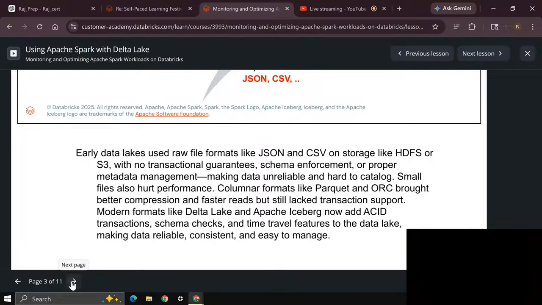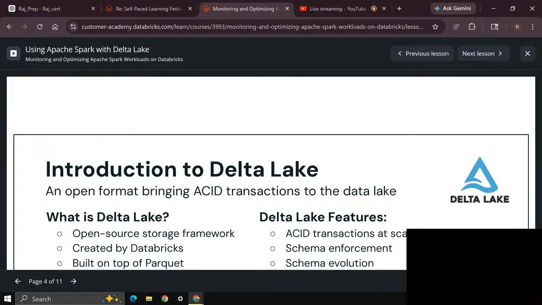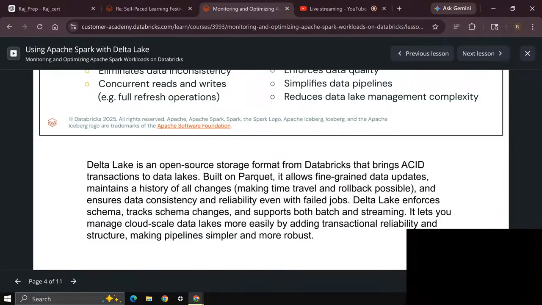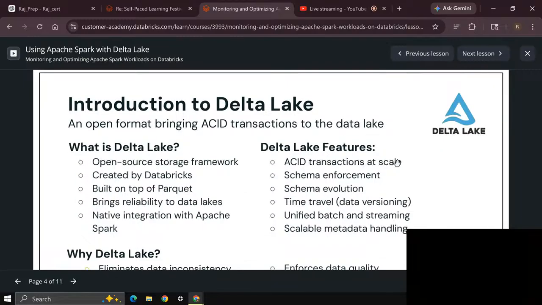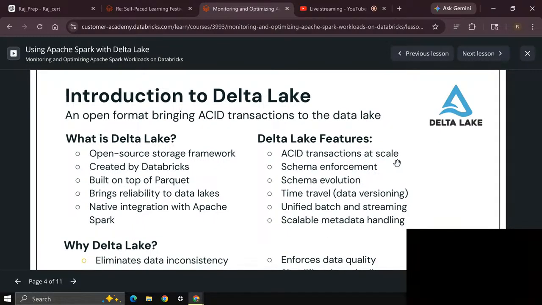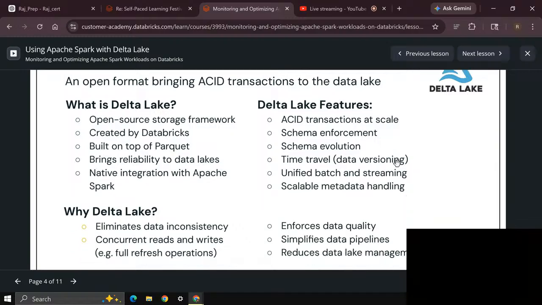This is the next level feature that was introduced, and now we come to Delta Lake. Introduction to Delta Lake: an open format bringing ACID transactions to the data lake. The data lake plus ACID transactions is called Delta Lake. Now, what is Delta Lake? It's an open source storage framework created by Databricks, built on top of Parquet.